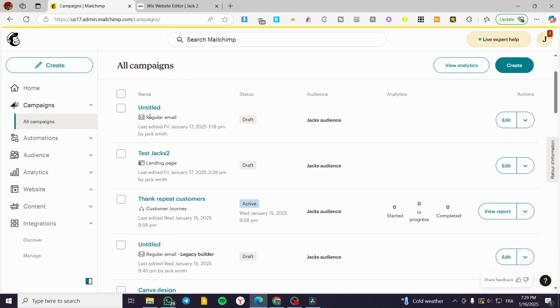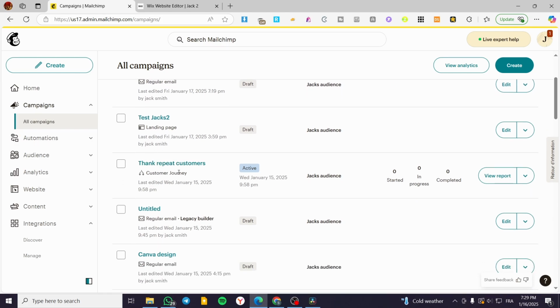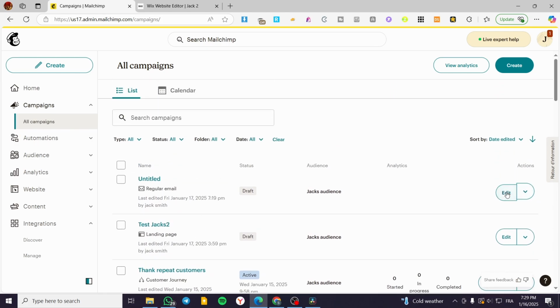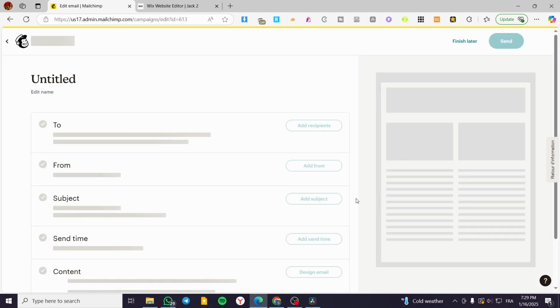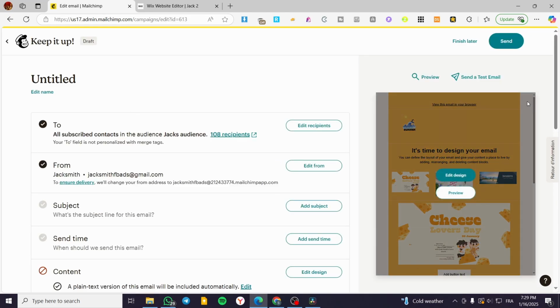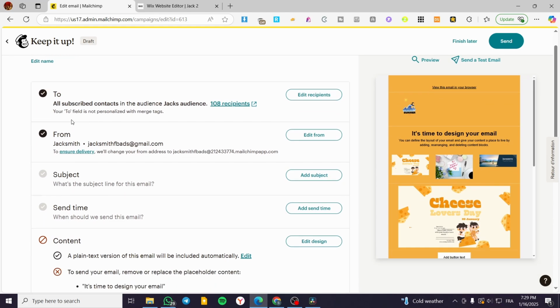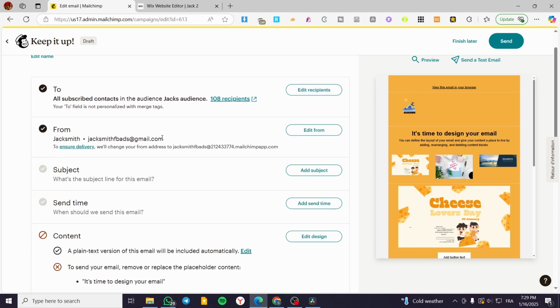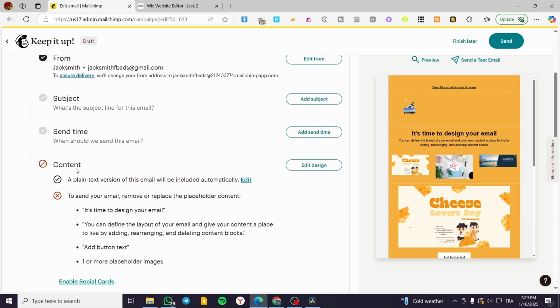So we have here these regular emails. Make sure that you see the email or letter logo or icon in here and not a landing page or a journey. So here I'm going to click on edit and it will open up, as you can see, the campaign settings. So we have here everything for the campaign to set it up. Now we are only going to be focusing on the content.